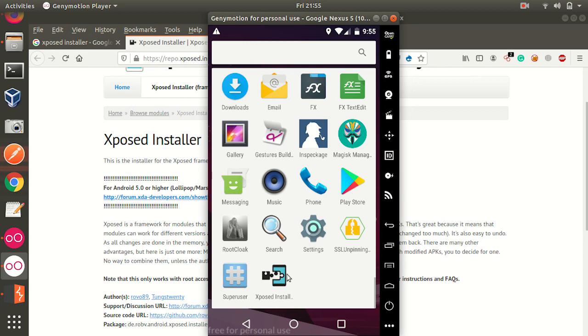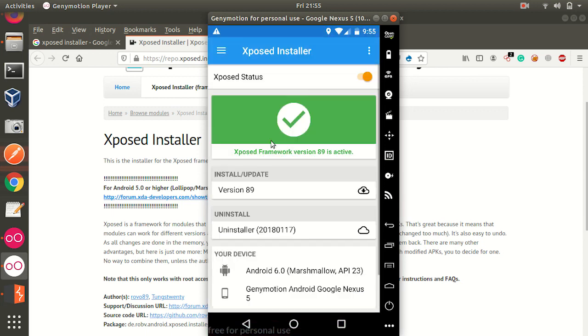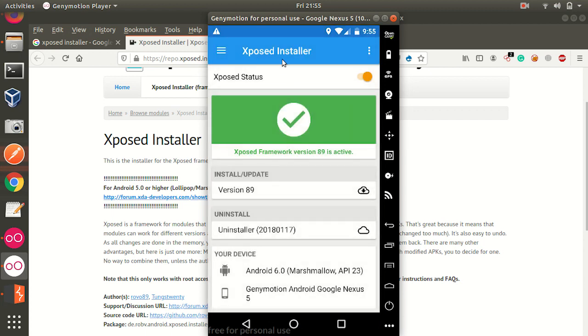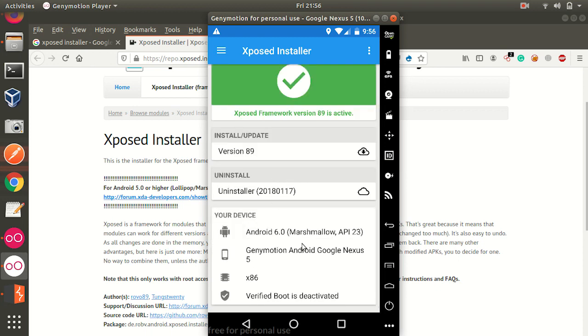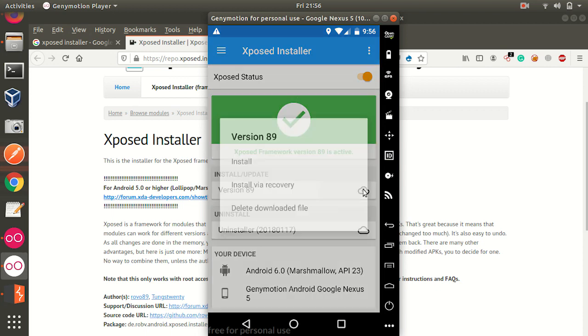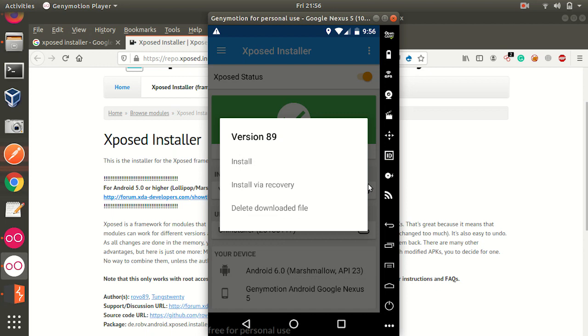Then the next step. When you download the Xposed installer, remember it is an installer, not the framework. So you have to download the framework by clicking this. This installer will automatically find a suitable framework for your device. Right now my device is this, and this is the suitable version. All I need to do is click on the download button, and it will download it, and then I have to install it.